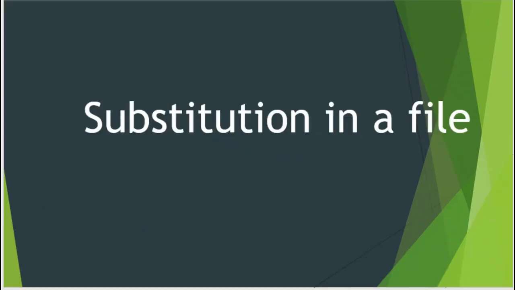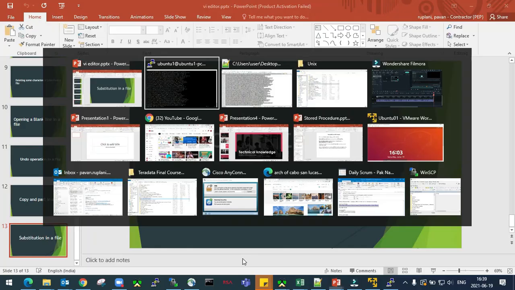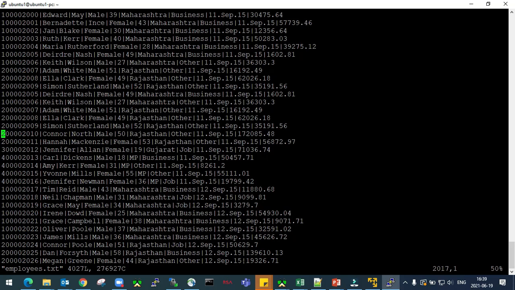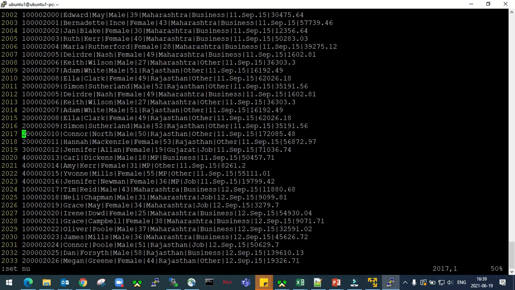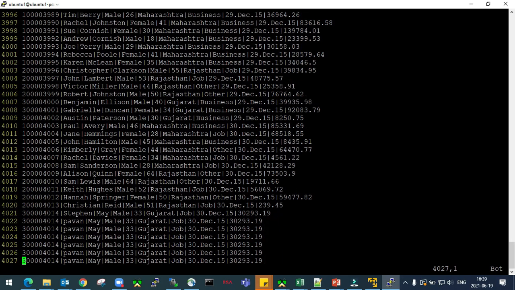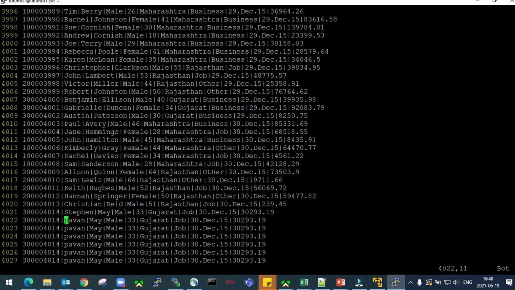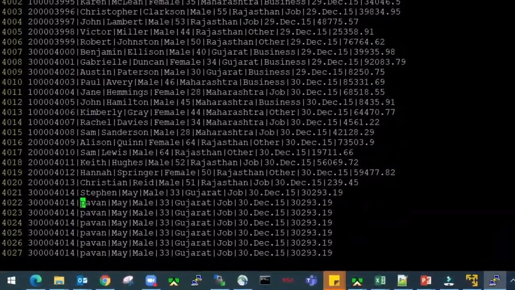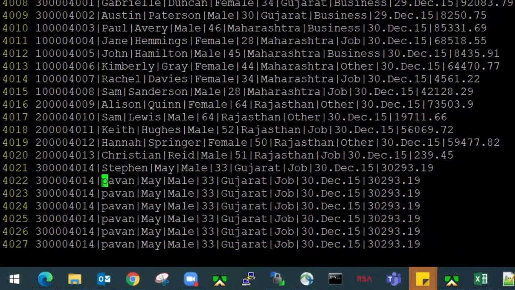Now what is our next requirement? Our next requirement is substitute in a file. Now let's suppose that we are working in a VI editor. First of all, let me take the line numbers by colon set NU, and let me go to the last line. Now in this file, I have many employees whose name is Pawan, and I want to replace that Pawan string with the name Brad. So what will be the command?